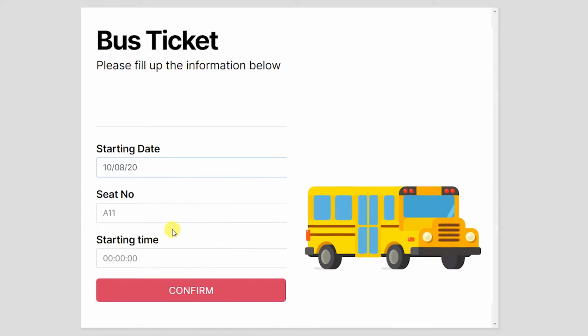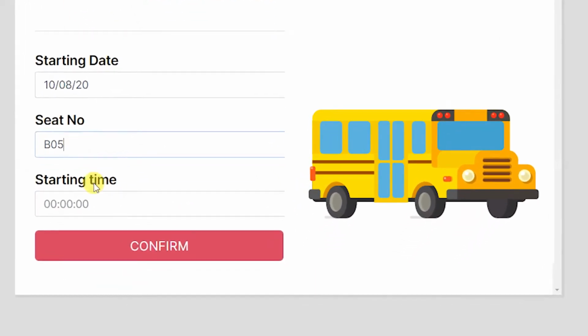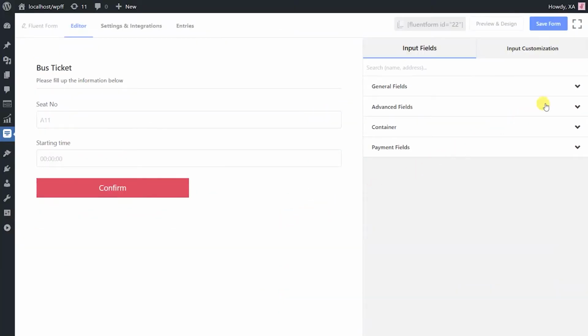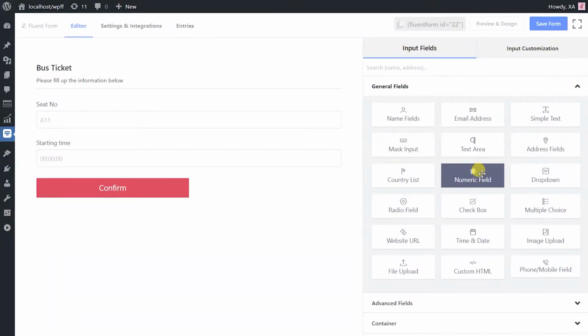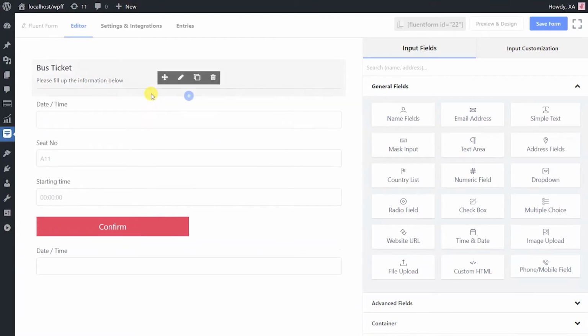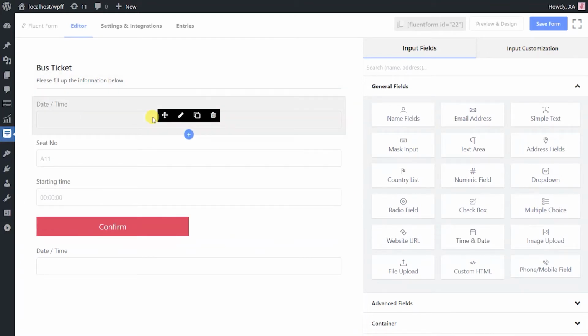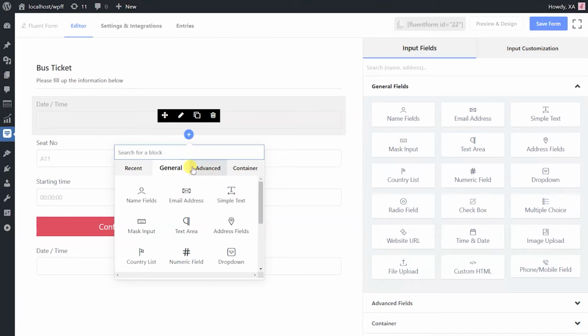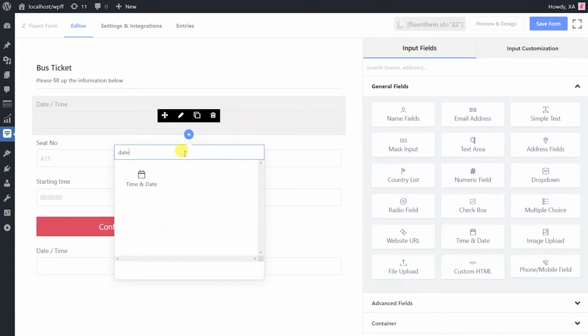WP Fluent Form's time and date fields make it easy for you to take in the dates provided by the user. Scroll to the time and date field from the general input fields and click on it. You can also drag and drop it. Or click on the plus icon on your blank form and select time and date from the drop-down menu.